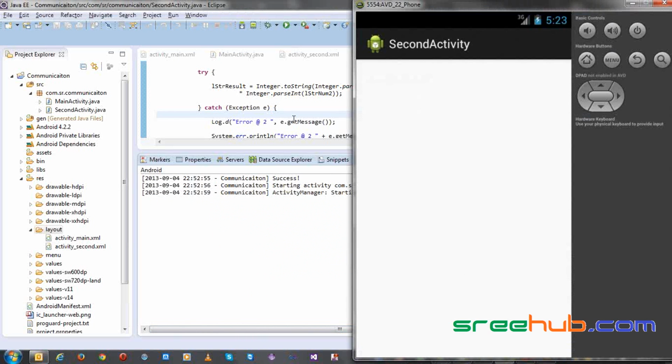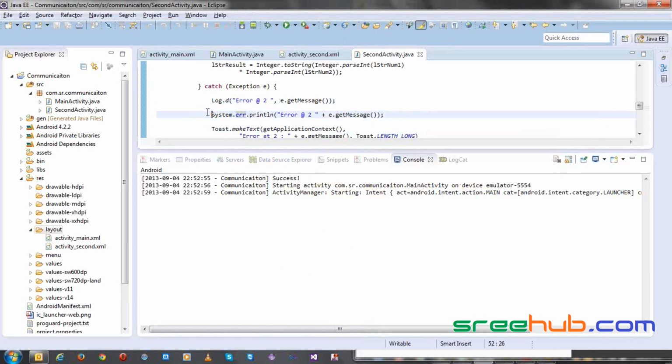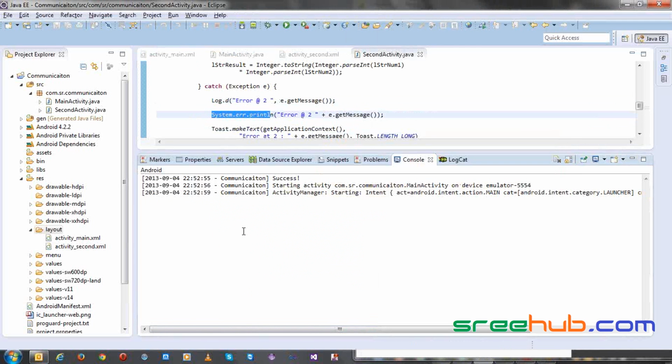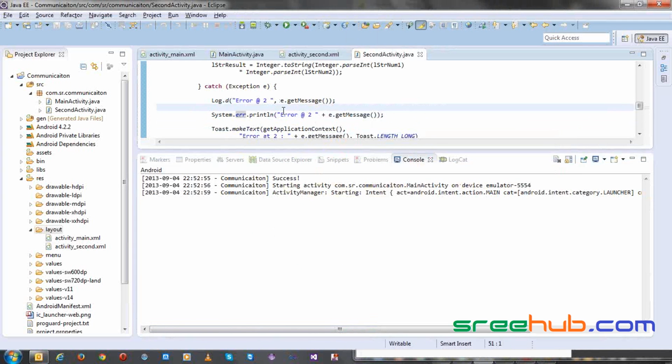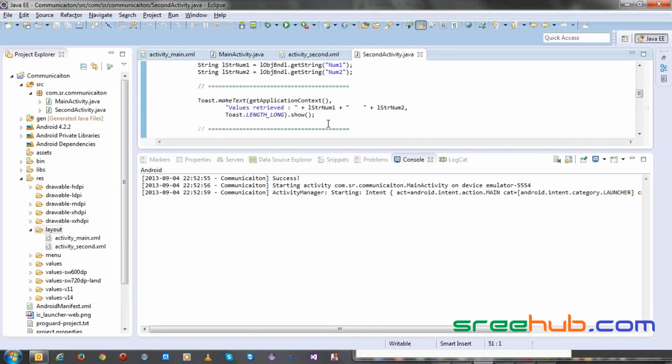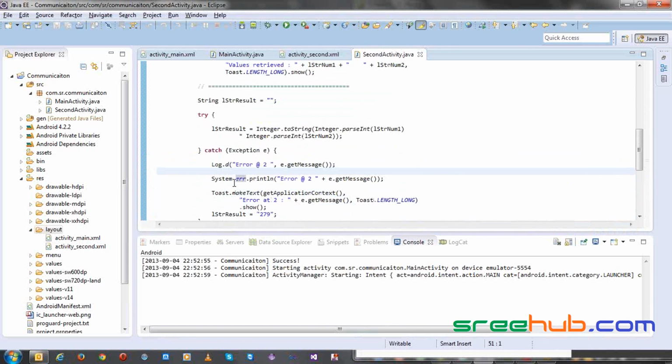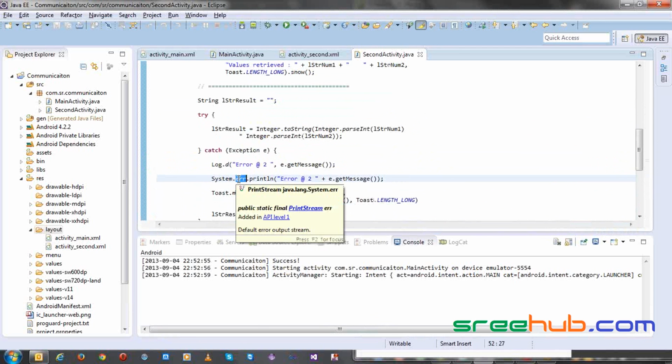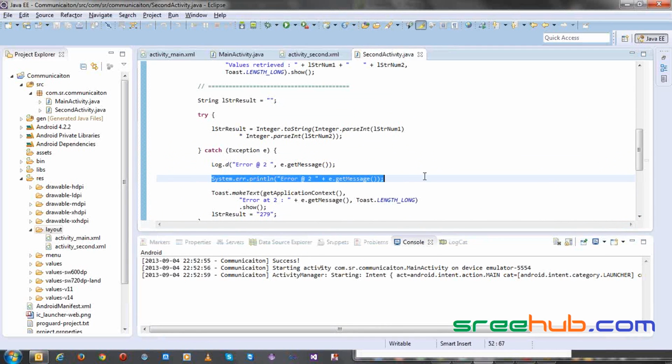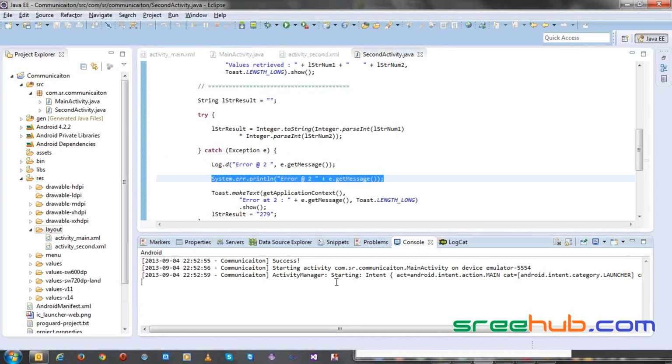Starting activity, and we have seen something called sys error, right? It will print. When you say sys error, which means system error, you are actually writing into your console. So this console is nothing but this. Whatever you write here should be printed in this area of your form.